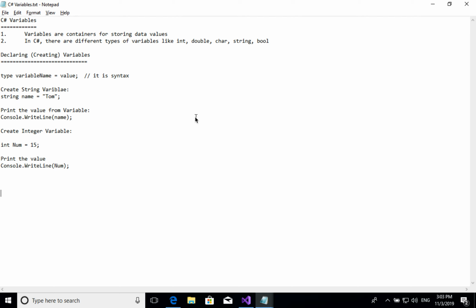Today we are going to talk about C# variables. Variables are containers for storing data values. In C#, there are different types of variables like integer, double, char, string, boolean, and a few more.